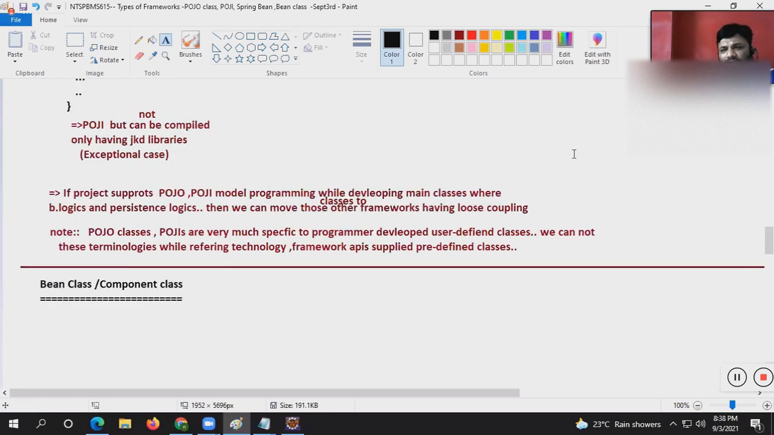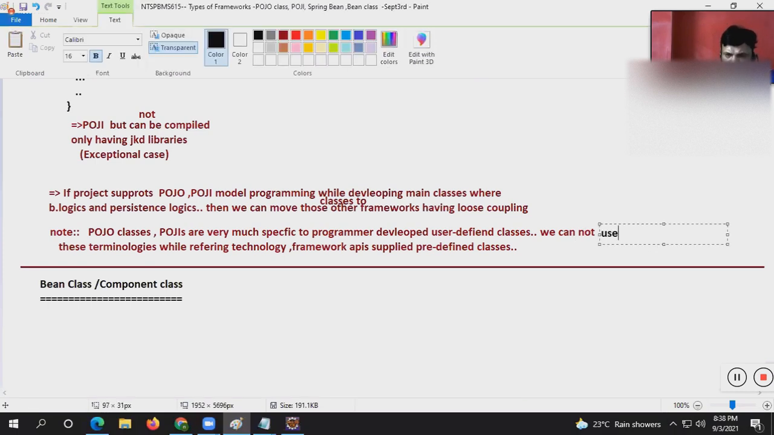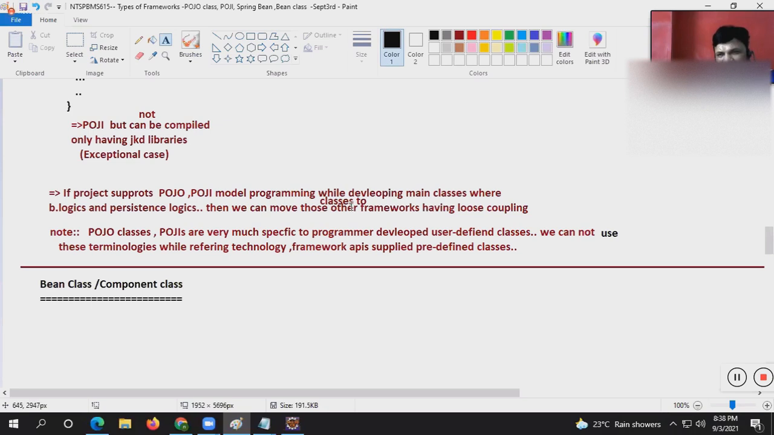Are you understanding my point? All terminologies are right. We cannot use these terminologies while referring to technology or framework API supplied predefined classes. This is the right statement. Can you concentrate? If projects support the POJO and POJI model of programming while developing main classes where business logic and persistence logic are available, then we can move those classes to other frameworks having loose coupling. Even this statement is also right.